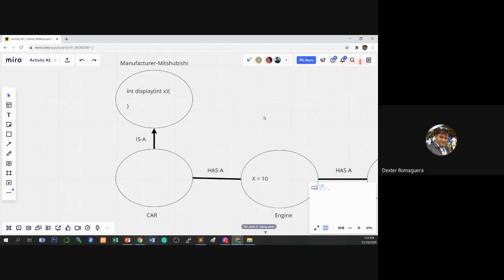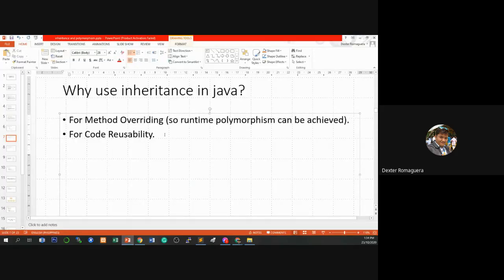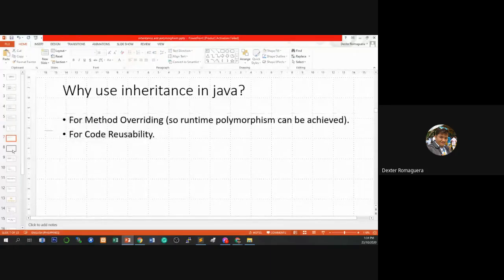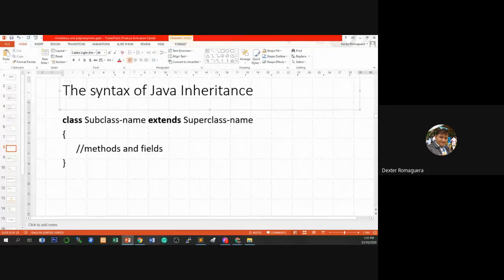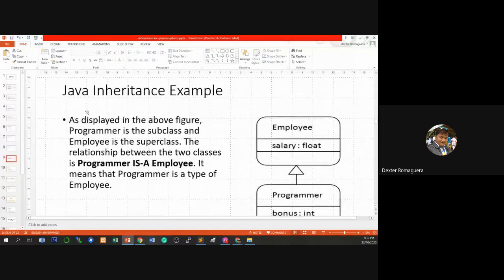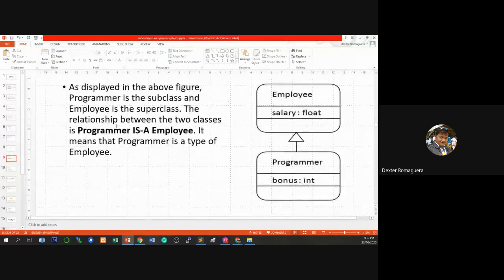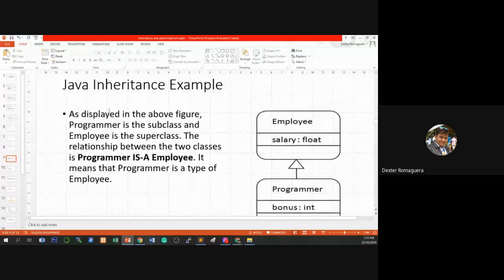Okay, so proceed. Other good reason for using inheritance in Java is for code reusability. Mao gina guys, code reusability. Okay? And then the syntax na ba yun? The syntax of Java inheritance, yan, a subclass name extends superclass name. Okay? And then Java inheritance examples, observe sa simple example din ano.